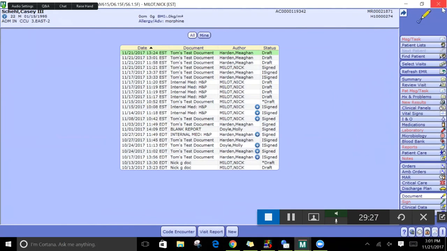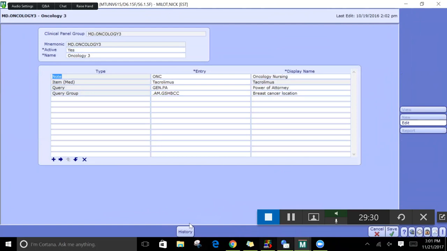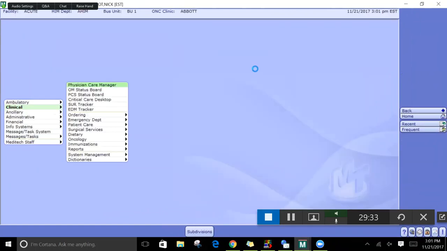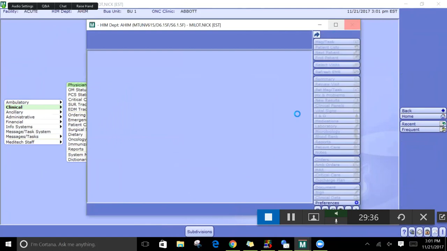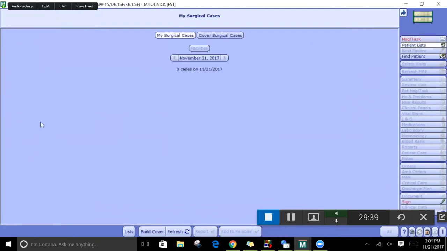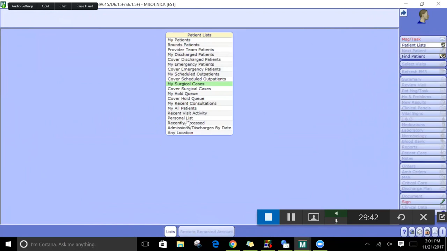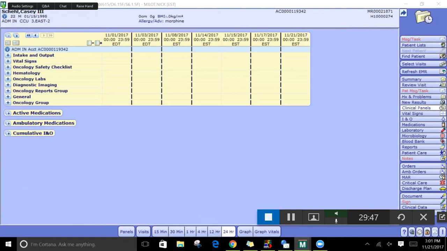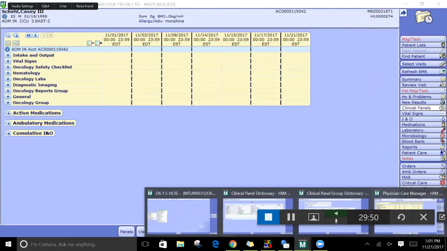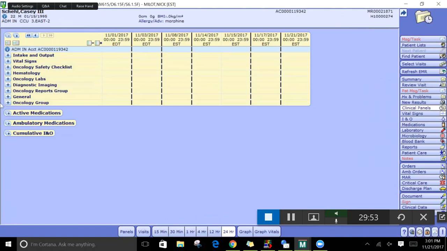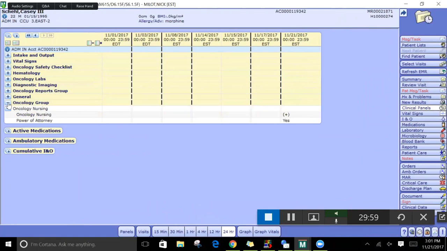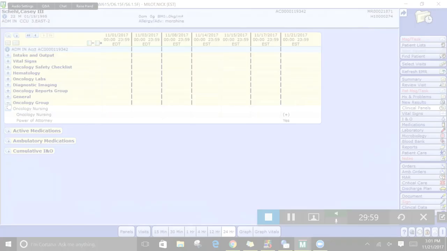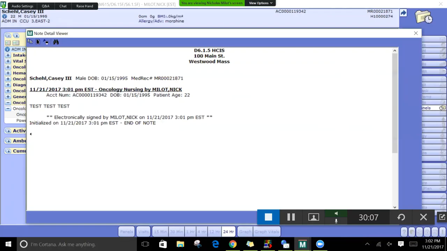We'll give it a sec to pull through. I tend to find it goes through a little quicker if I hop out of PCM, so that's what I'm going to do. Pull up my patient again. And the name of this clinical panel group was Oncology 3. And here we have our oncology nursing notes pulling through. And there's the one I just did. And again, we can see it here. We can access the report and view it.